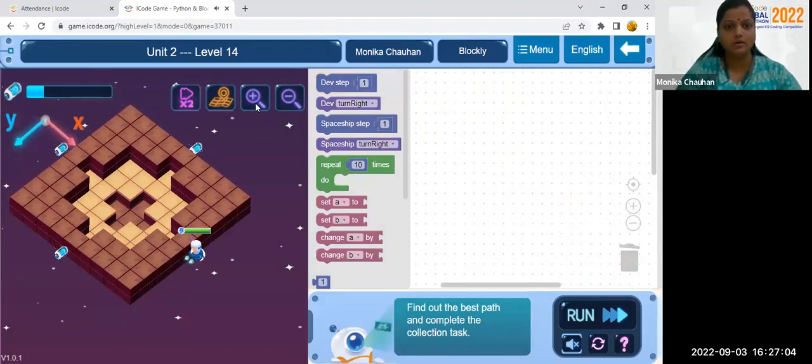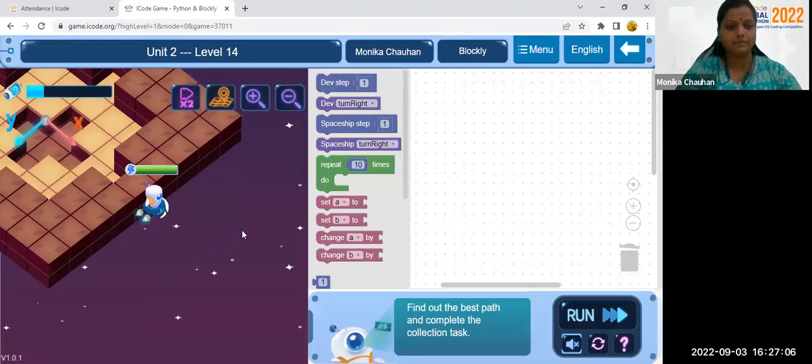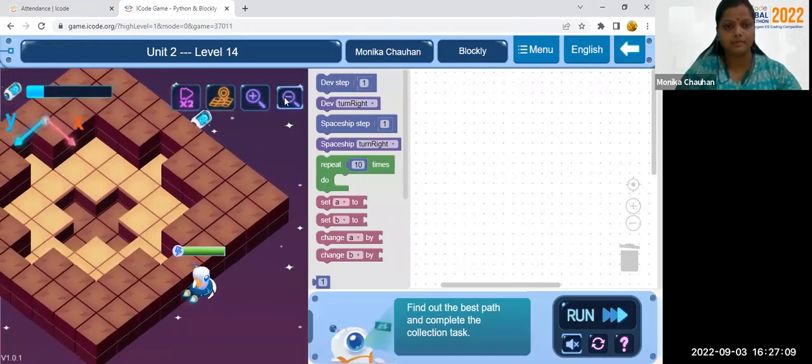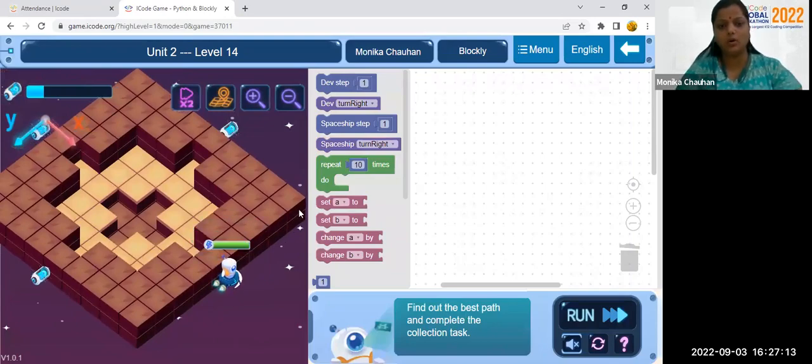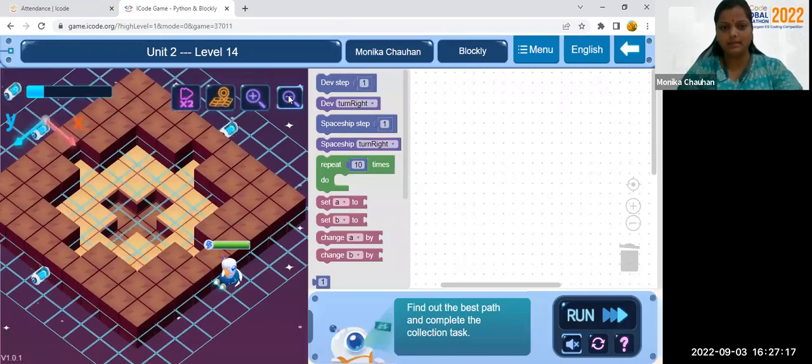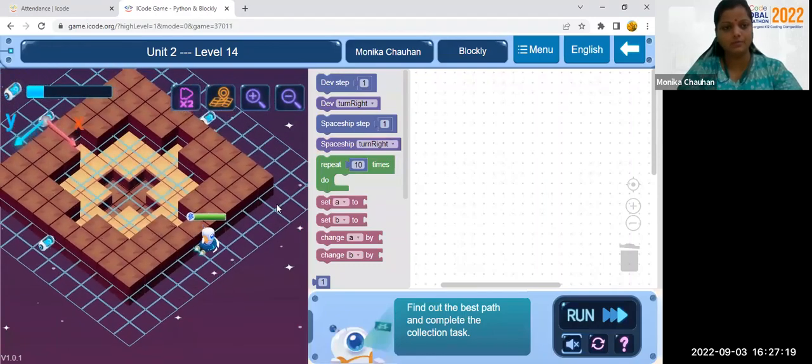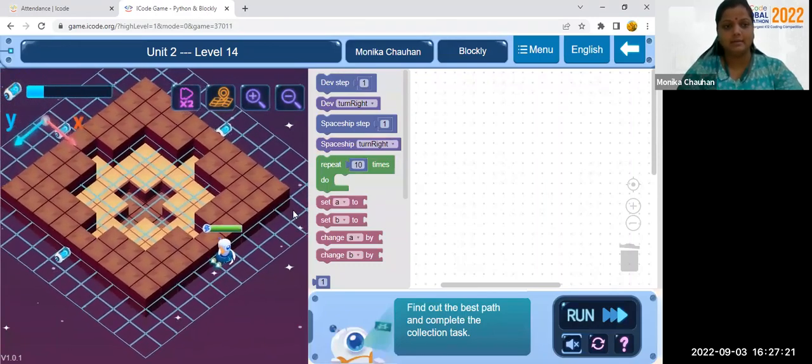Fine. So now, I can see that my Dave needs to collect all these items, right? Let me place the grid so that I can easily calculate the steps he needs to follow. Yes, here. My Dave has to collect all these items. I can see that my spaceship is headed in this direction, right? So I will move my spaceship.